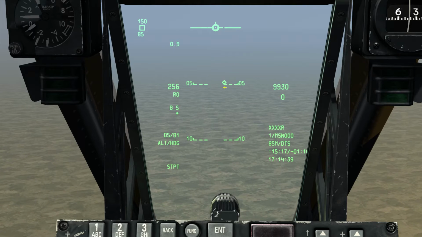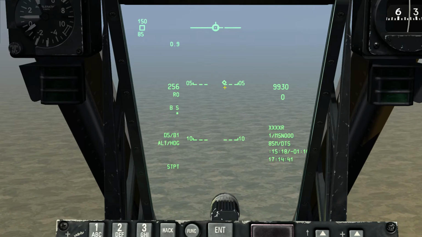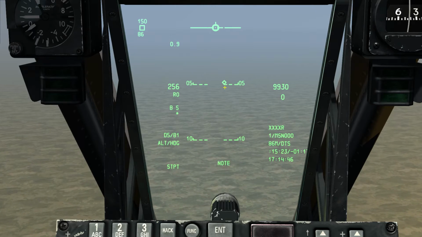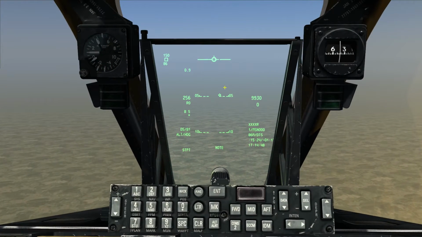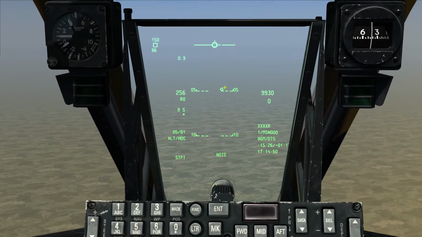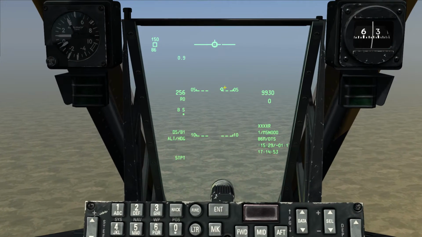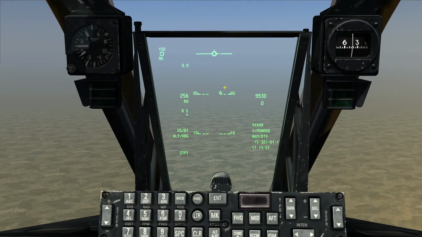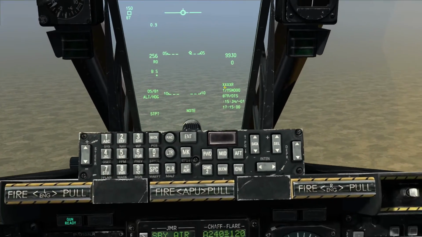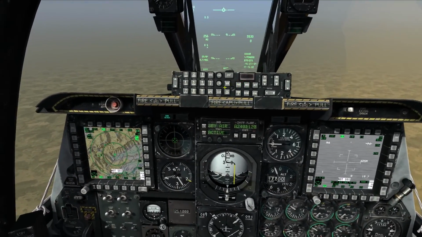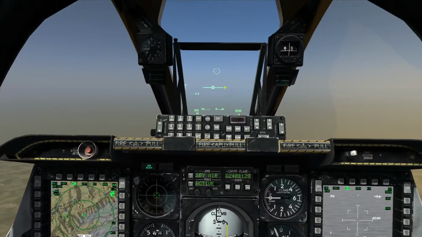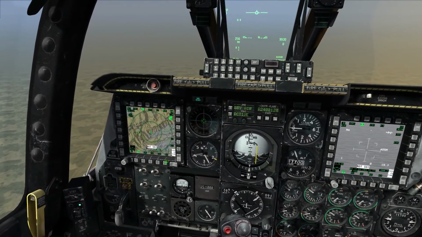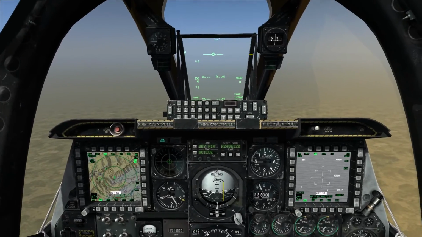On the very bottom, you'll see a flashing note. Usually that means I have something that needs my attention. I think at this point it's probably indicating that my Mavericks have been on too long, so let me unpause TrackIR and check that out real quick. What are we whining about? Yep, the Mavericks have been on too long. That's the only thing. So we can go ahead and acknowledge that, and that note indication will go away.